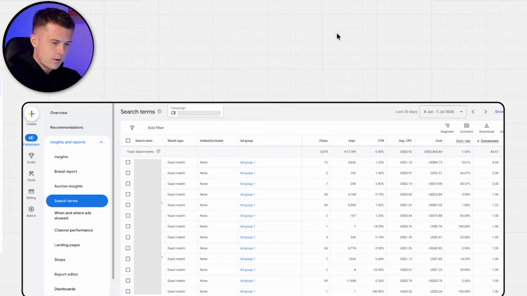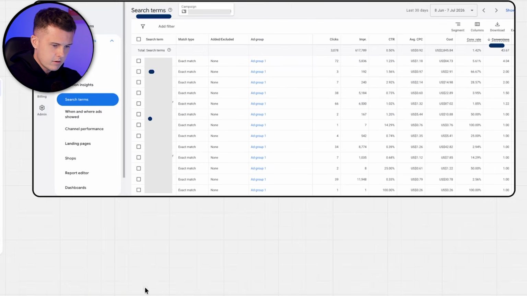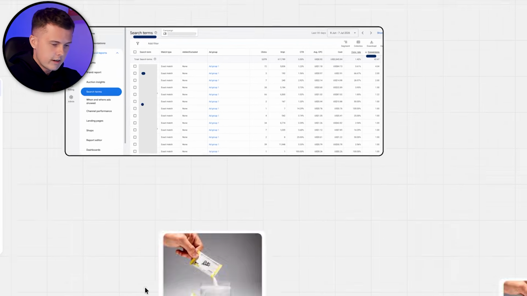Let's say we want to expand out further and see what other terms we're either serving for or maybe converting on. We can just go to our search term report in any of our campaigns on Google Ads. We can alternatively look at Google Keyword Planner, and we can look at our conversion data to look for search terms here that obviously I've hidden for client privacy reasons that convert really well.